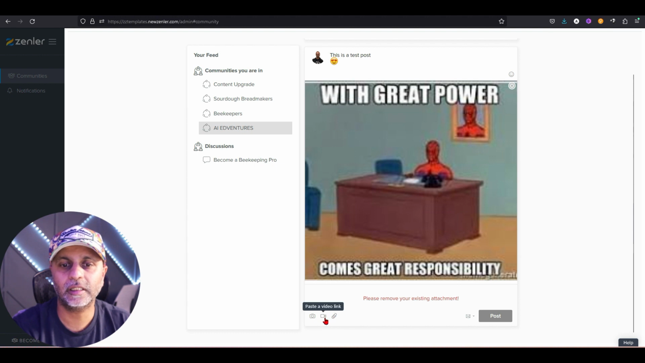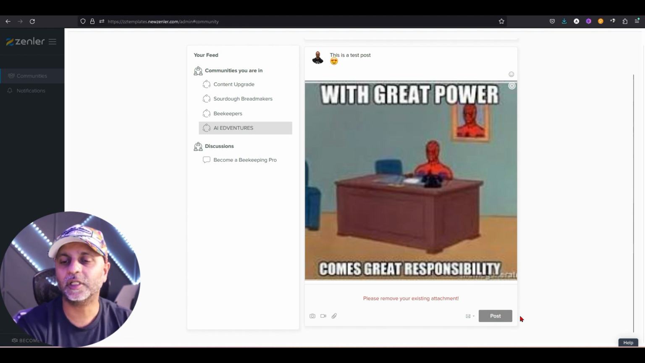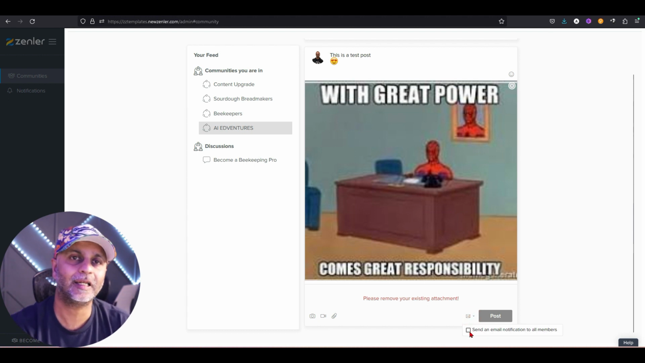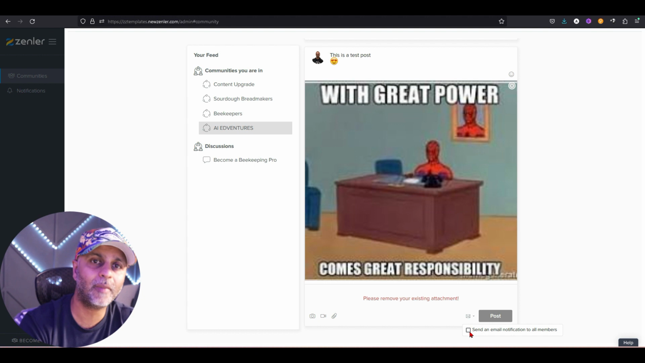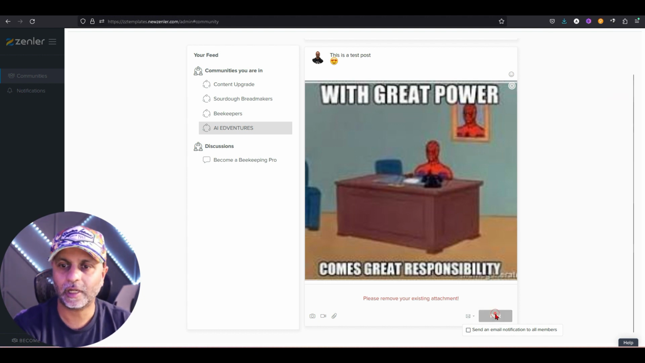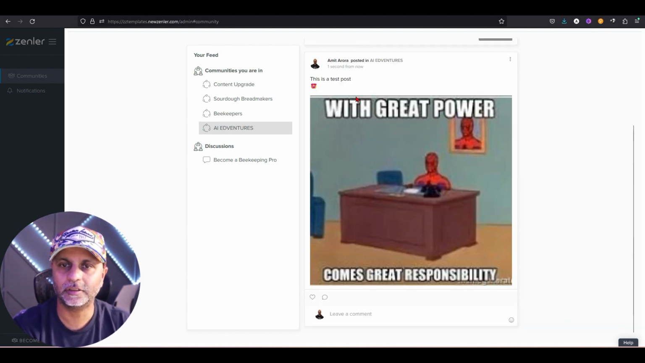So it's either or of these options. You cannot have all three options selected at the same time. And then you can press the post button. One cool thing here is this little icon, which allows you to send an email notification to all members of this community. So I'm simply going to hit post, and this is what the posted community content looks like.